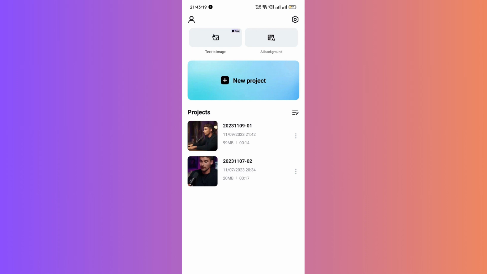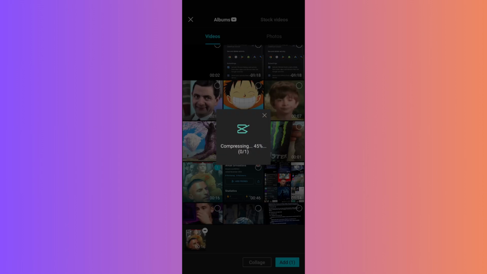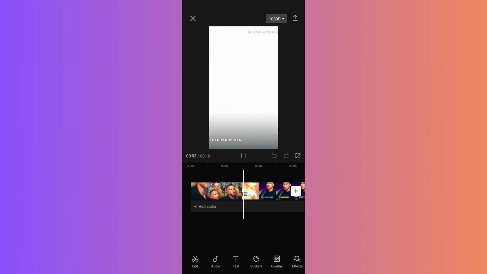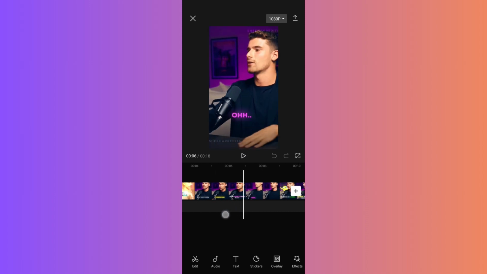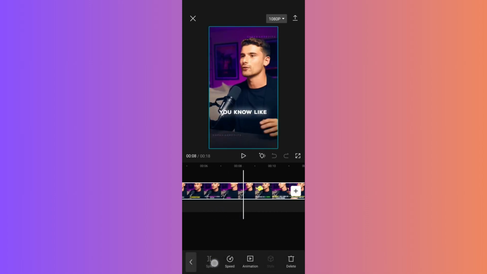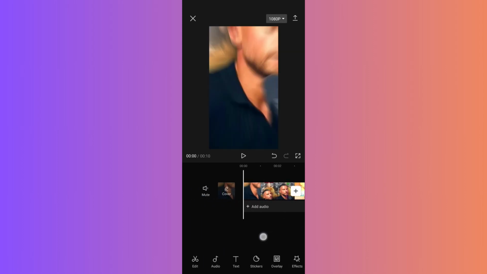First, head over to the CapCut application. Once you're there, create a new project or go to the project where you already have the clip. Let's say I want to reverse a certain part. Split the clip right where you want to reverse it. Once you've done that, copy the clip so you have the exact same clip playing on both sides.